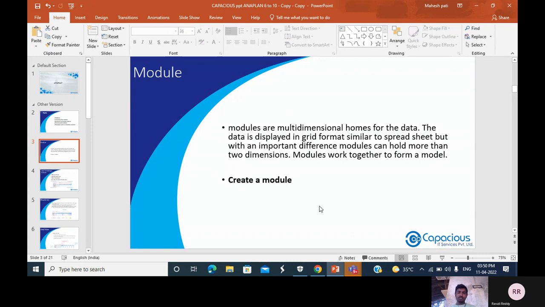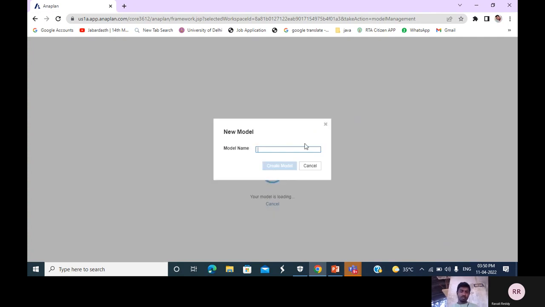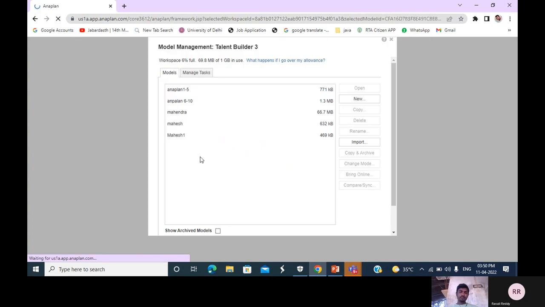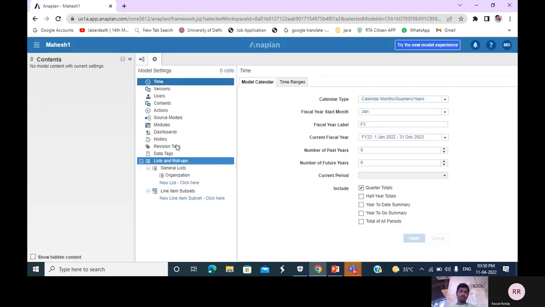Okay, let's create a module. I go to the workspace page. I am creating a new model. The model name is Mahesh one. Click create model. The model is successfully created. Now I am creating a module.